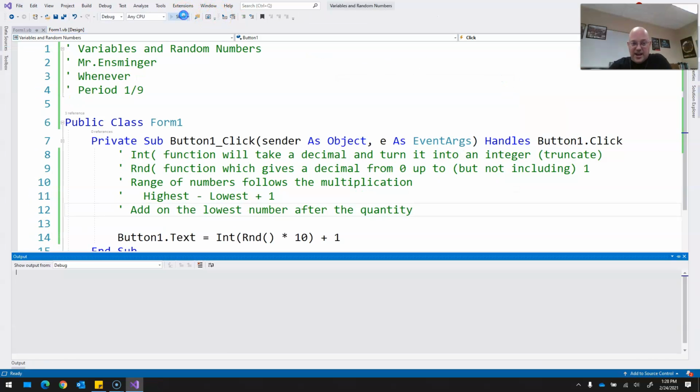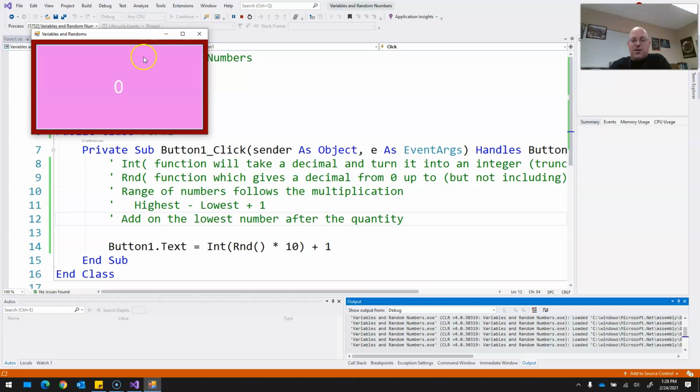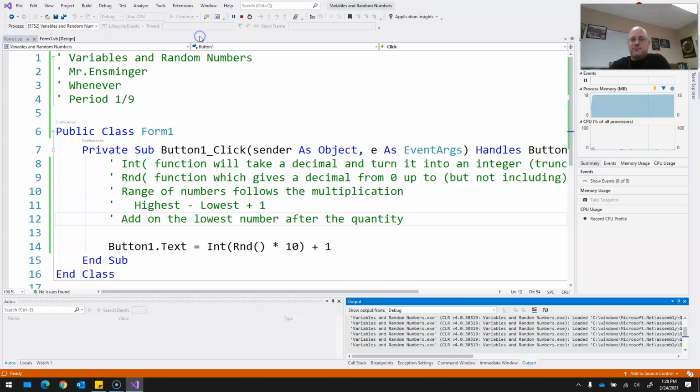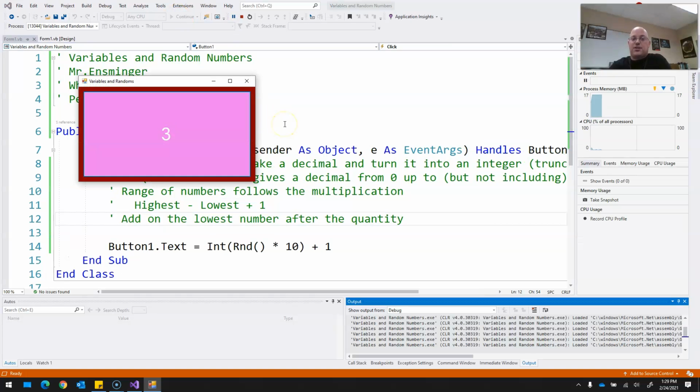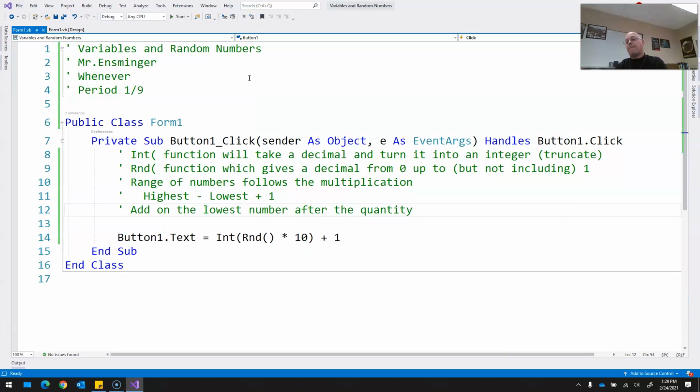Let me run this again. My first couple numbers are 8, 6, 6, 3. Okay? If I run it again, I'm going to get 8, 6, 6, 3. The numbers are the same. Obviously, we don't want that.